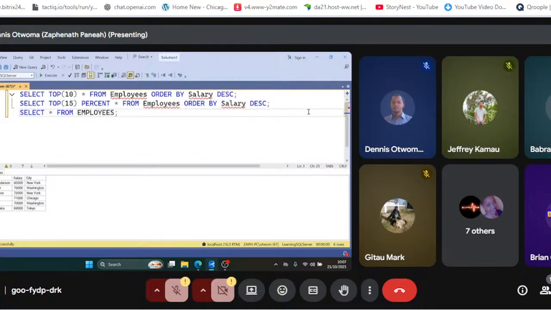There is something I want to confirm first of all, guys, before we proceed. You can see here, Naomi Tanaka earns 69,000. Let us see if we have any other employee who earns 69,000. It will help me to drive the point home. So select everything from employees where salary is equal.